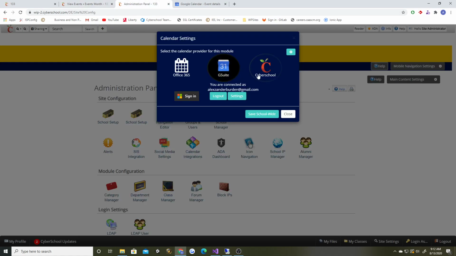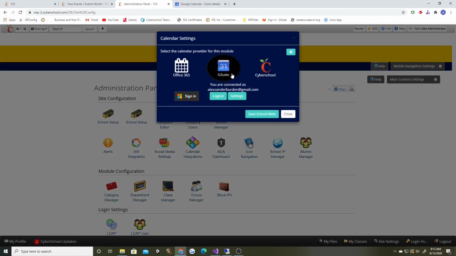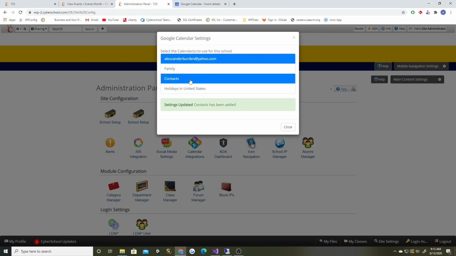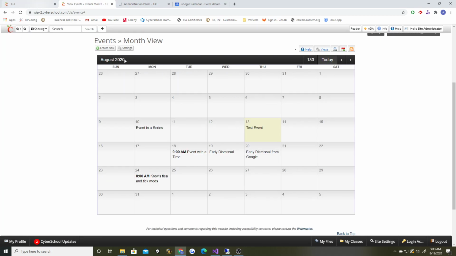Just to kind of reiterate again, we're going to connect to Google using the sign in with Google option. We're going to choose a calendar or calendars to select and then choose the G Suite option. If you happen to change the Google Calendars, let's say I want to link this contacts one there, just choose G Suite one more time, just to kind of update the calendars there and then refresh. And then everything should integrate onto the module as well as the widget.